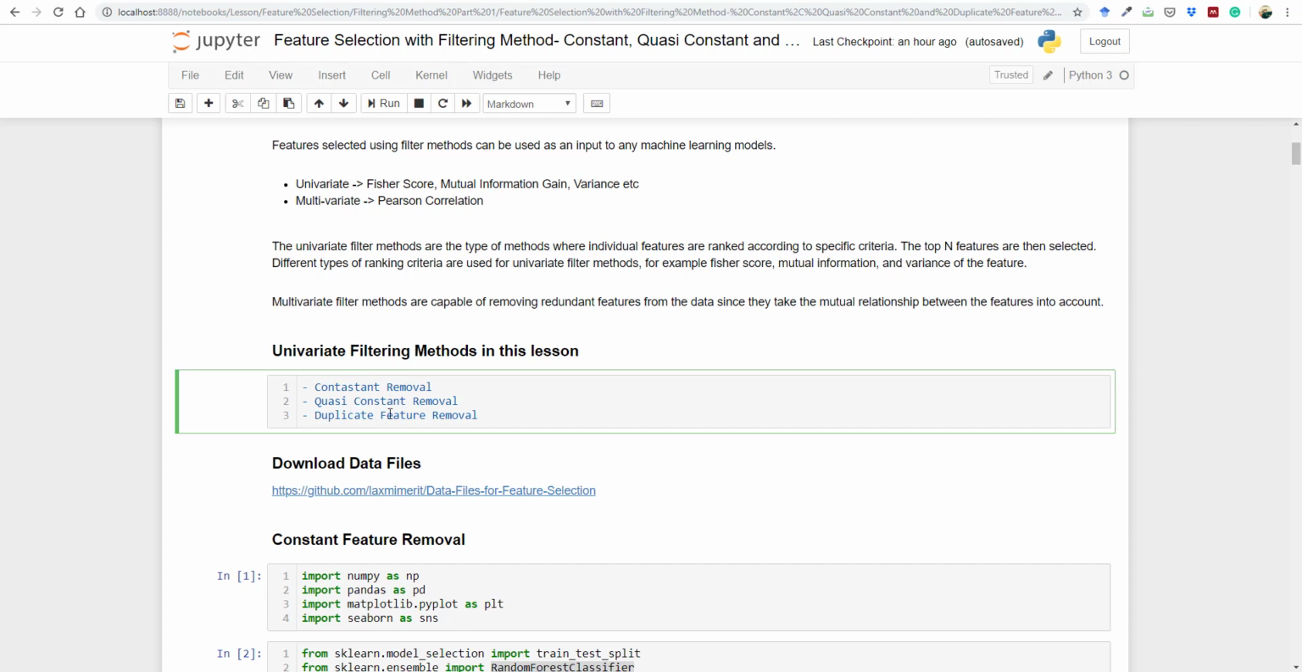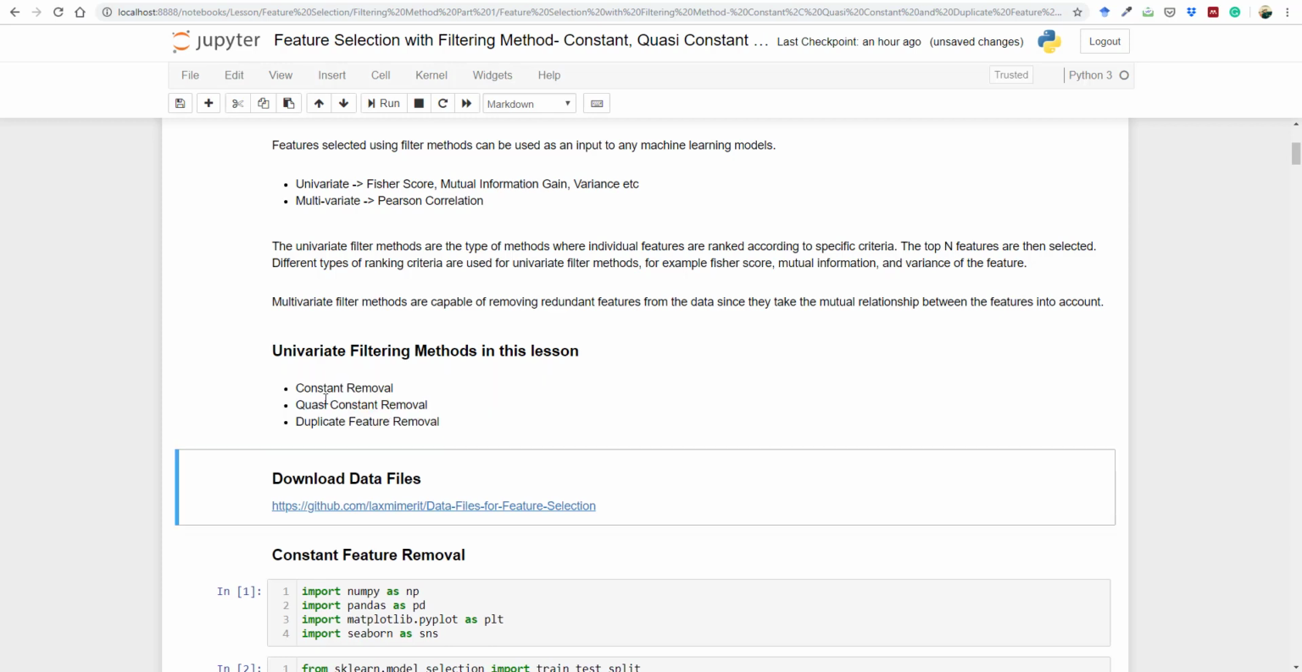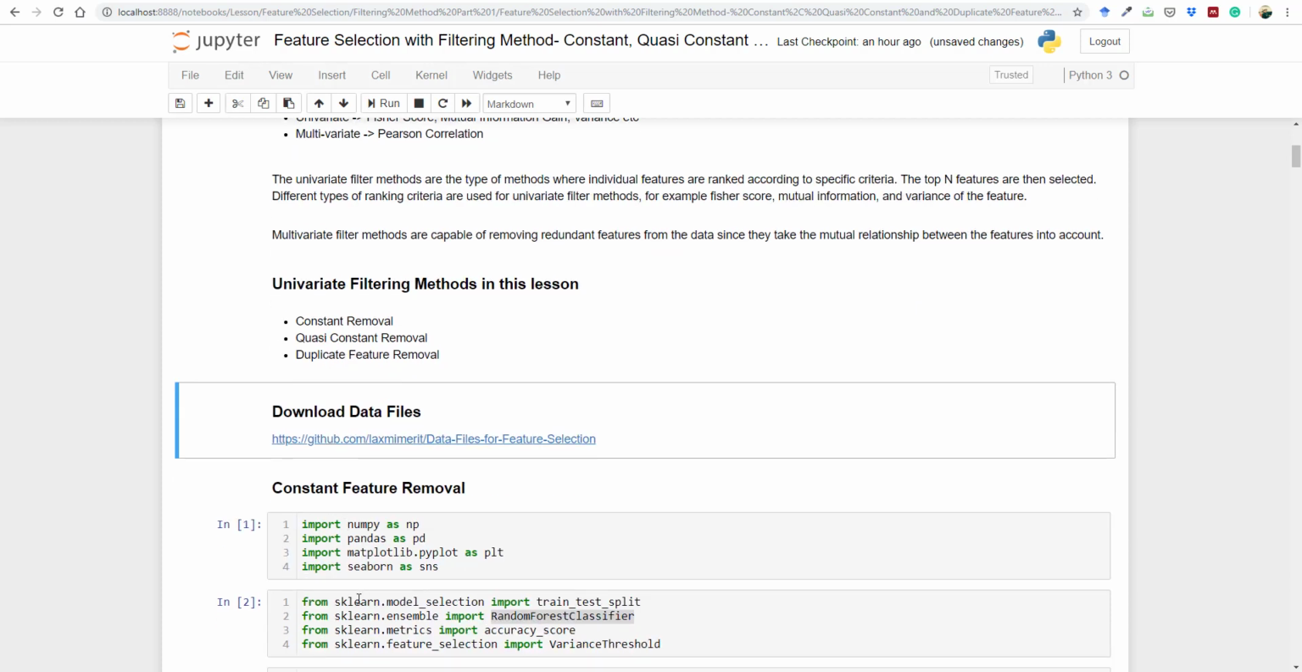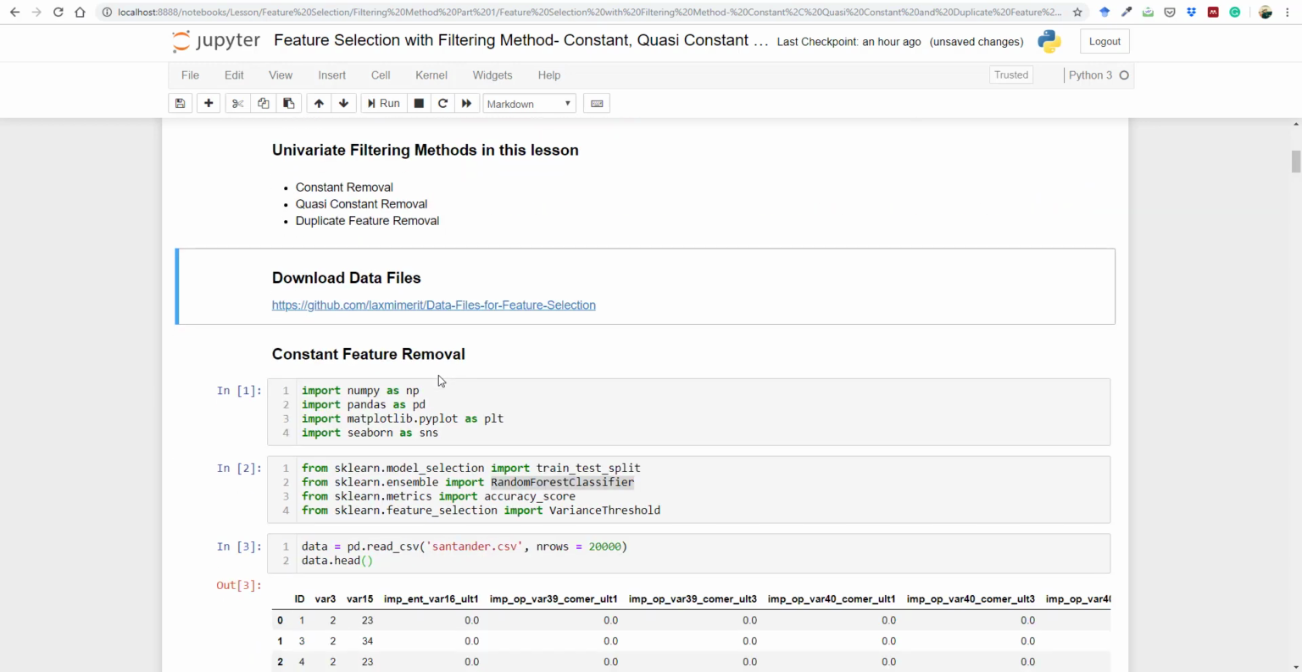Those methods are constant, quasi-constant, and duplicate feature removals. You can also download the data files on which we will be working from GitHub, the Lakshmi data files for feature selection, and the link for this file is given in the video description. And then I'll tell you how we can start working on the Santander dataset.